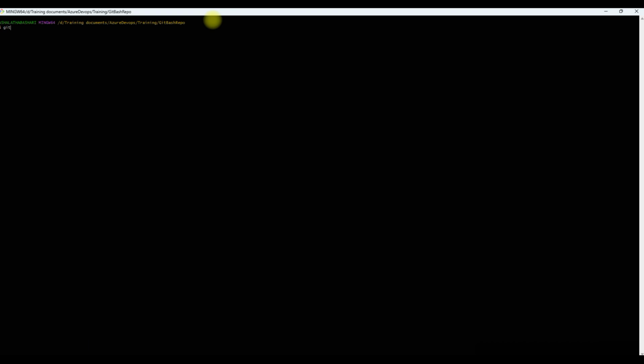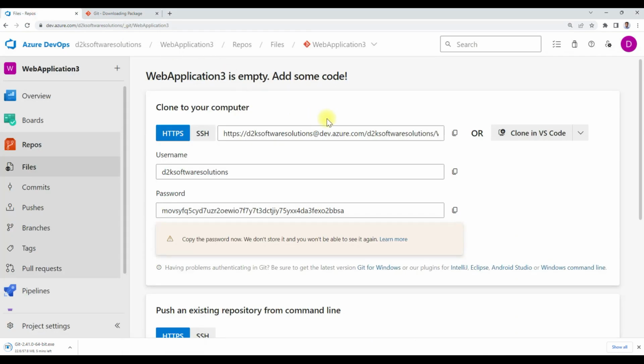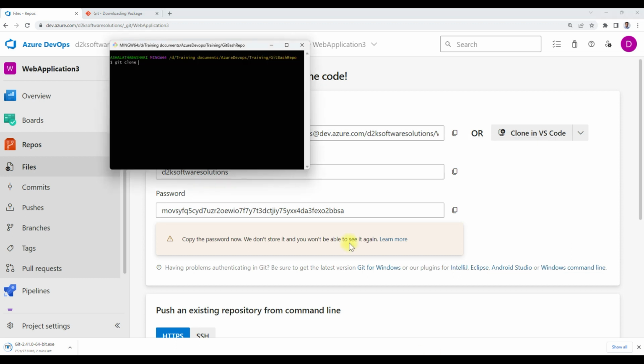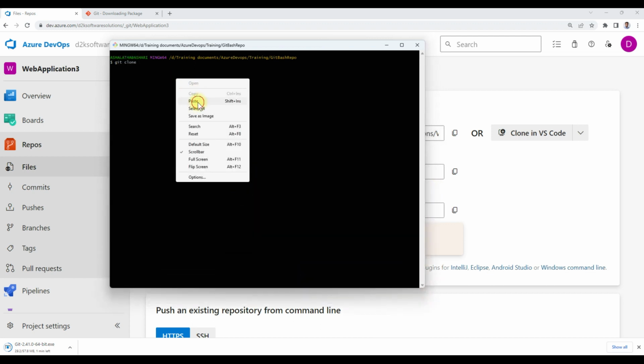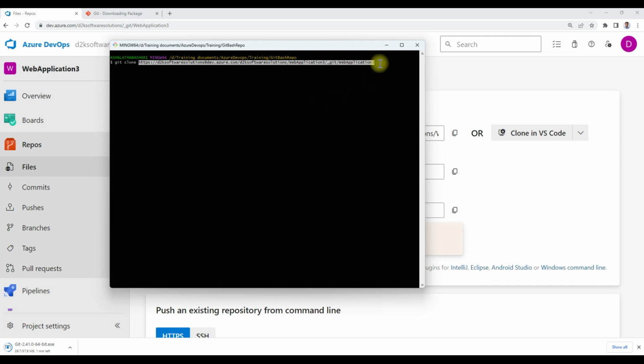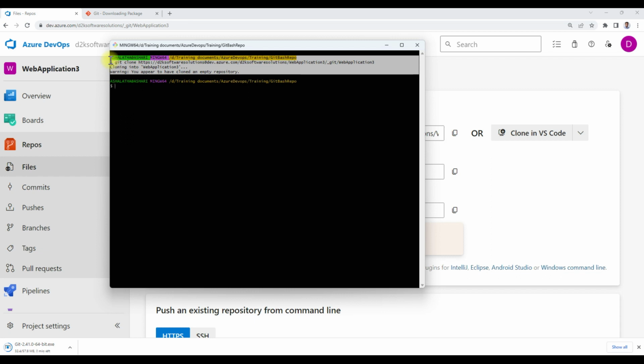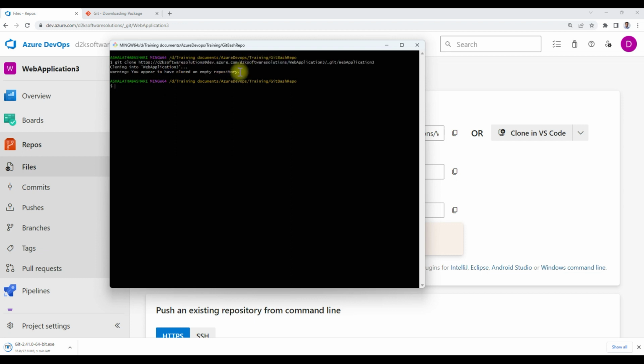The command you can use is git clone, and what you have to do is copy the repository URL that is available. I have copied it here, and I'm just dragging to make it clear, and paste it. That's all. When you press enter, the cloning starts. If you are doing this for the first time, you will be prompted to enter the credentials. You need to enter those credentials to clone this repository.